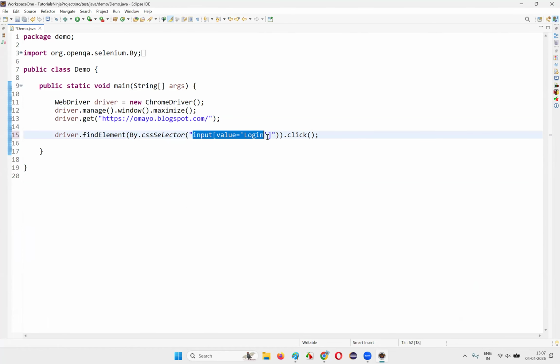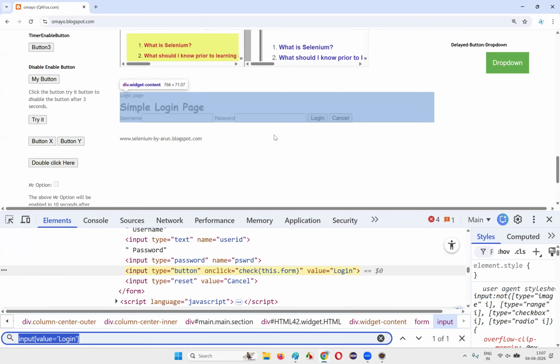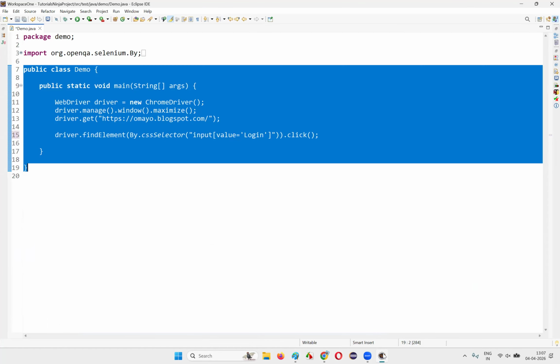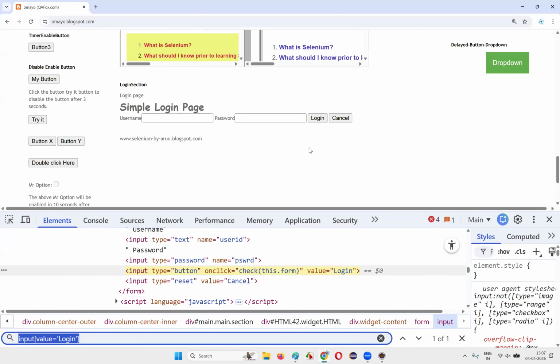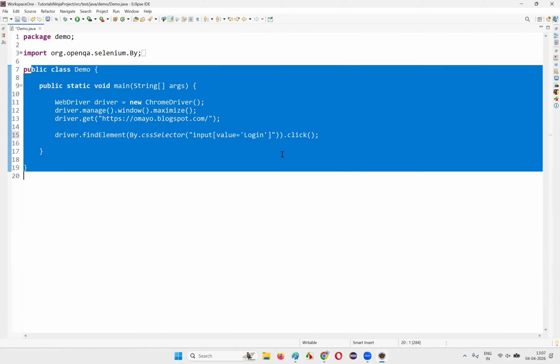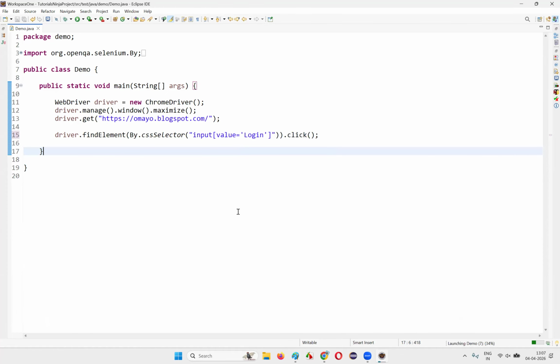Now using the CSS selector locator, the Selenium test automation tool will be able to find this login button. What operation is it planning to perform? Click operation. So with the help of the CSS selector locator, the tool is going to find this login button and then click on it. Let's find it out by running this code. Watch it like a demo only, guys.